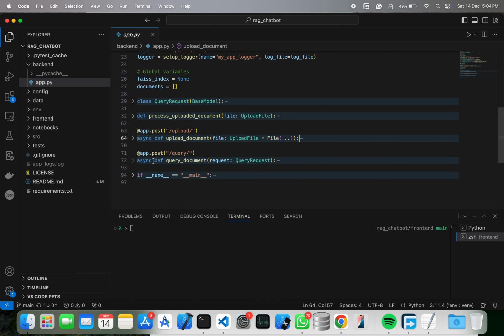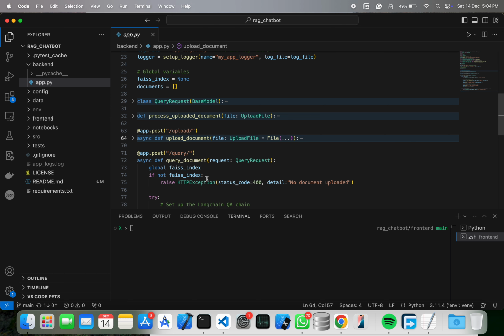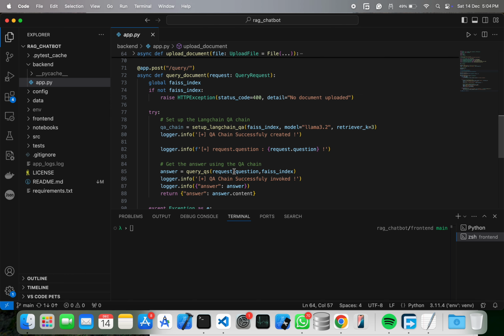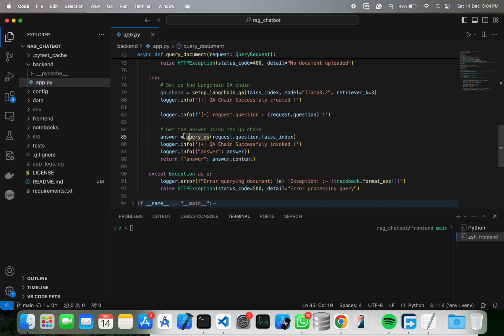Now the other logic is for querying the document, which is nothing but our Q&A chain that we have built with LangChain itself. First we set up the LangChain Q&A, and then we directly query it with the query underscore QS function, where we provide the request.question. Whatever question we get from our front end, we pass it, along with our vector database.